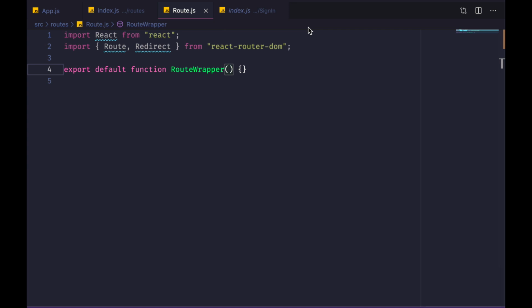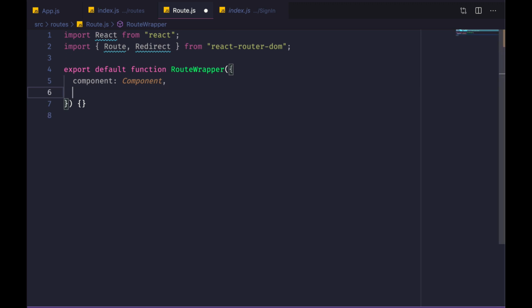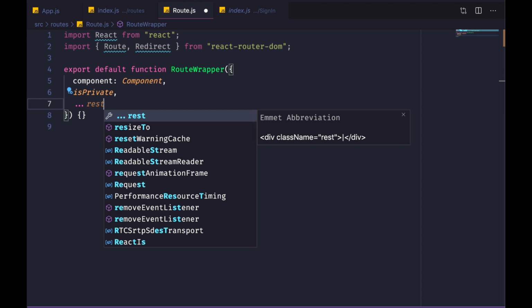Our component needs to receive three things. First thing we need to pass to our component is a prop called component that will be a React component. Second thing is a prop called isPrivate. This prop will be a boolean that will determine if the user is logged in or not. And we will just use the spread operator here to pass the other parameters from our routes. So we do not need to specify them, let's just pass to the children.